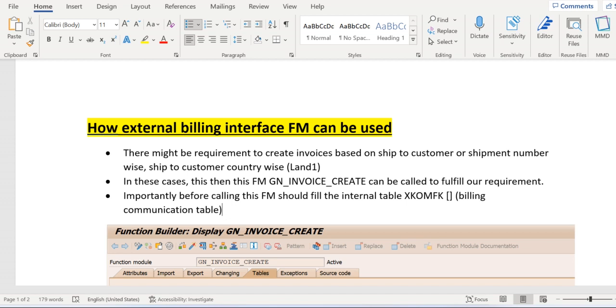With help of this invoice FM, we can create the invoicing documents as per our requirement. So now let's understand how we should use this FM and what tables that we need to fill before calling this FM, and what data that we will retrieve after this FM is called. Okay, now let's understand one by one.